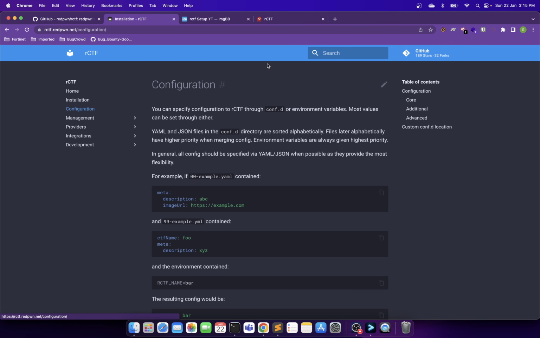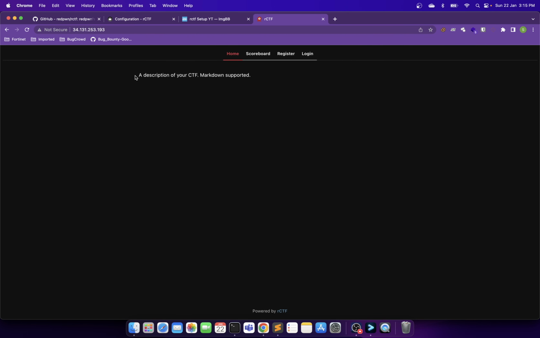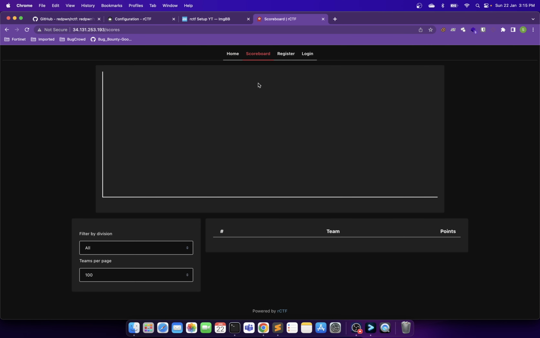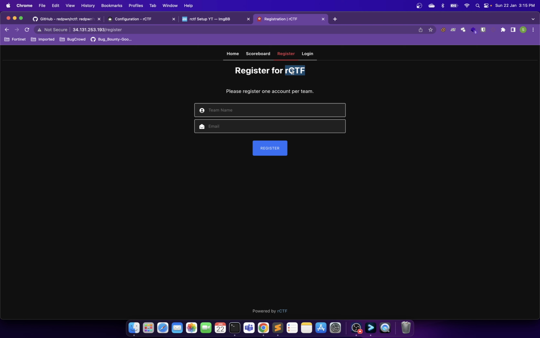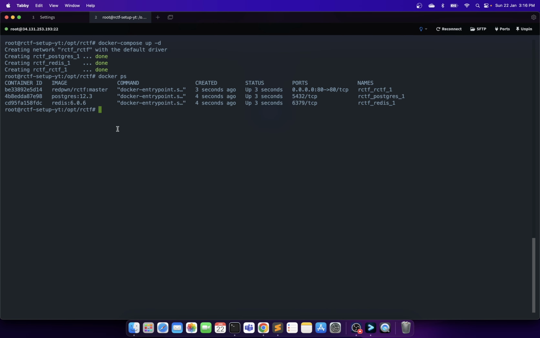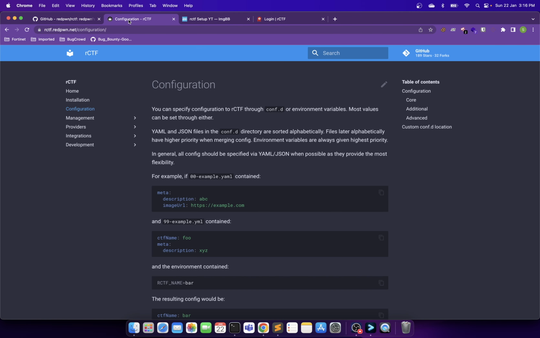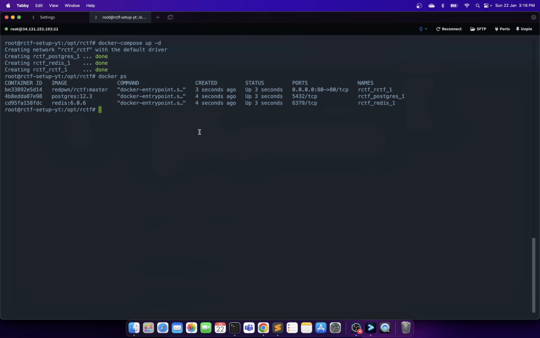Now we have to do certain configuration. You might be thinking how to change all these things, like the description of your CTF, the register page for rCTF. You need to change the CTF name as well. These things we have to do in the configuration file. There is a configuration file inside the opt directory. We are already in the opt directory, and you can see there is a conf.d folder inside it.